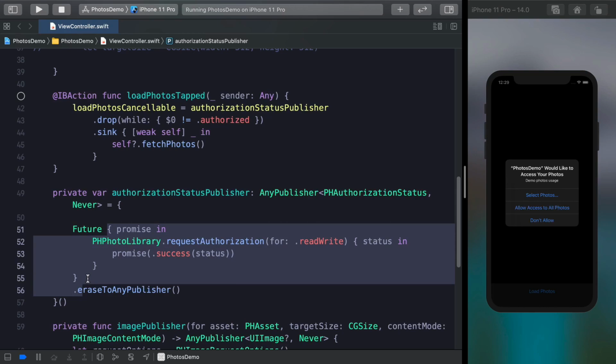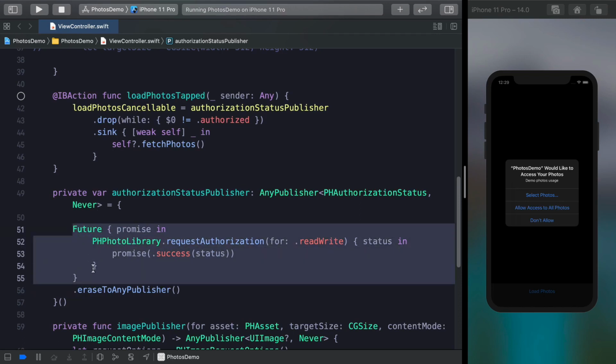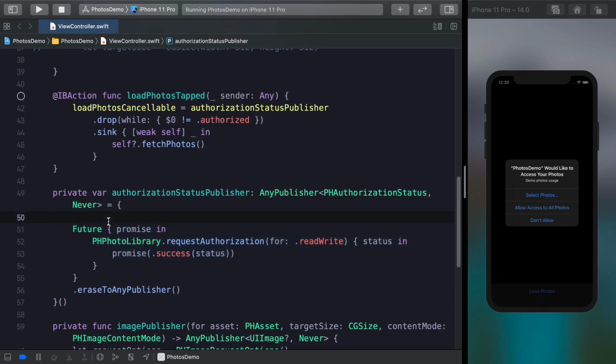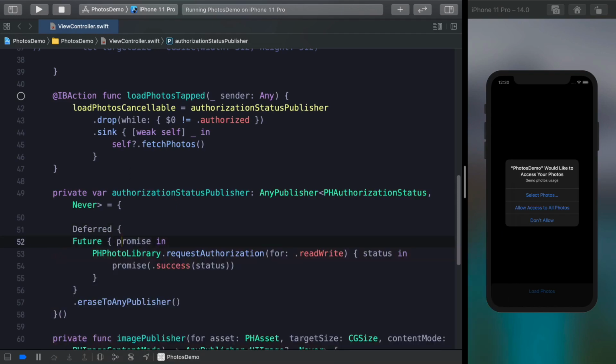Other publishers will wait for the first subscription and then do the work and deliver the values, but futures do their work immediately. And in this case, that becomes problematic because I don't want to show this alert until they actually have a user action that is requesting photos, so it results in a much better user experience. So for that, it is often paired with the publisher deferred.